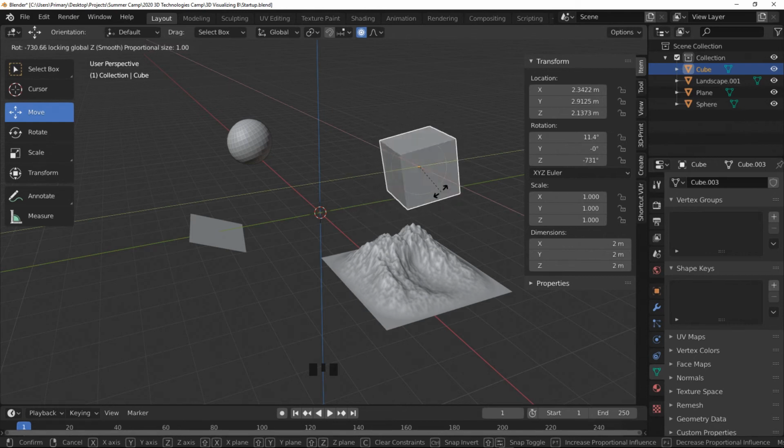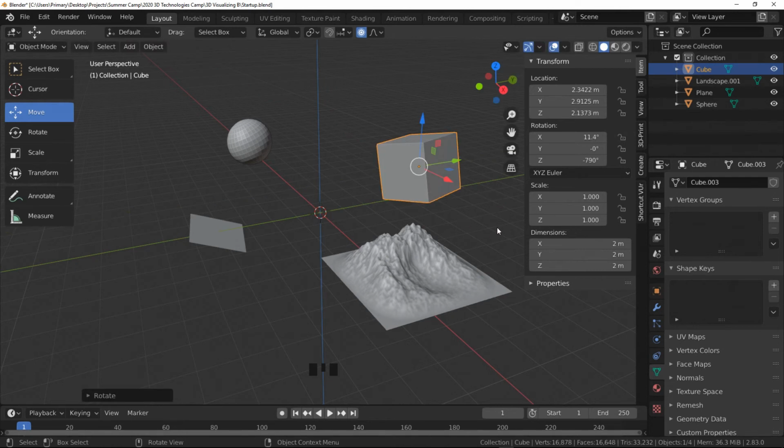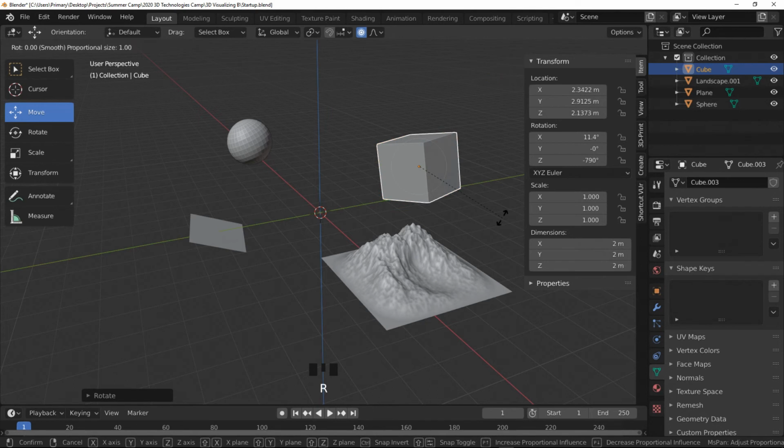Precision object rotation can be achieved from the keyboard by following the R key press and the axis constraint key press, which is X, Y, or Z, with a numeric entry. For example, it is possible to rotate a currently selected object in the X-axis to 43 degrees by typing the keystroke sequence R, X, 43.